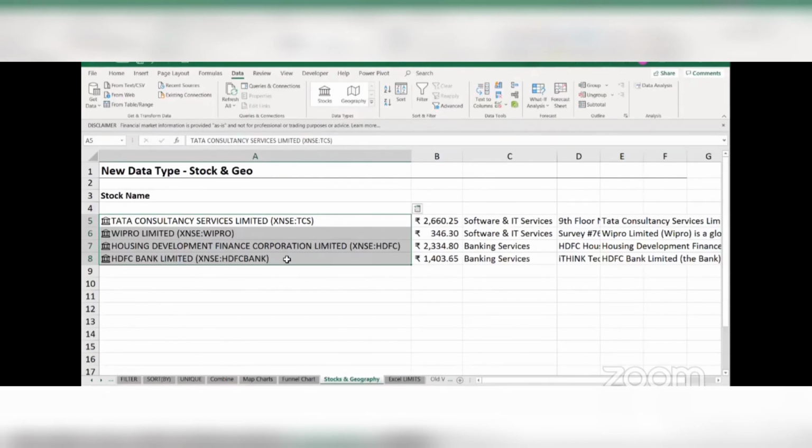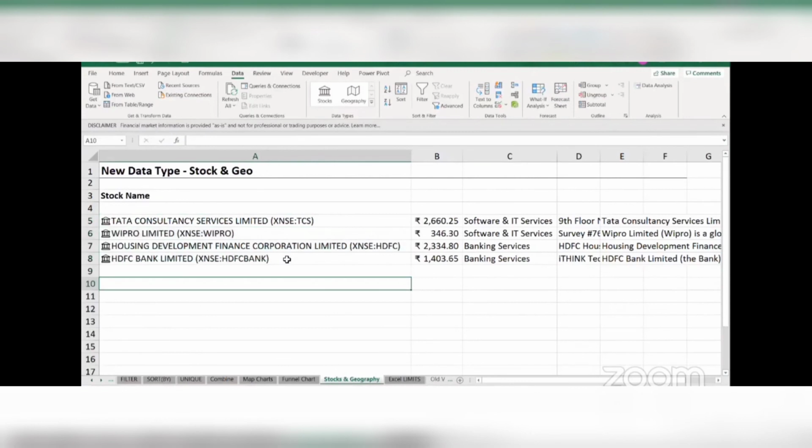All right, perfect. Let's move on to the next one now. The next one is another data type that we're going to look at, which is the geographical data type.